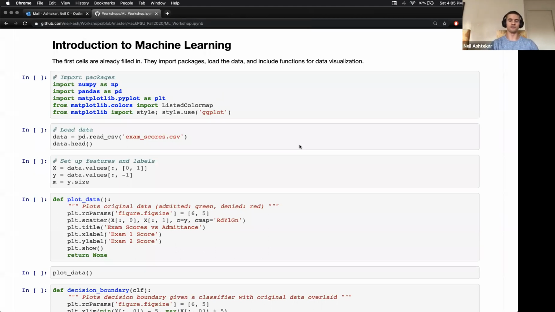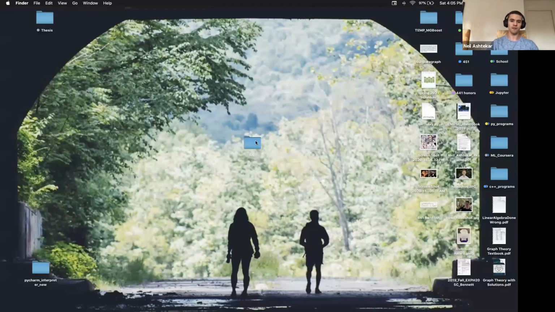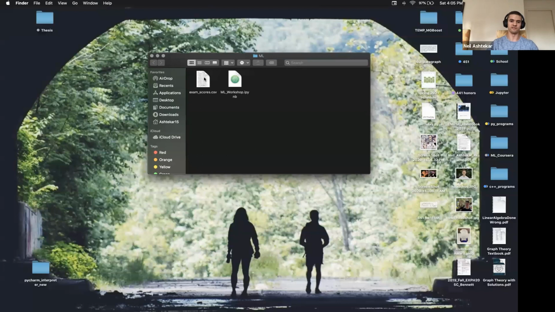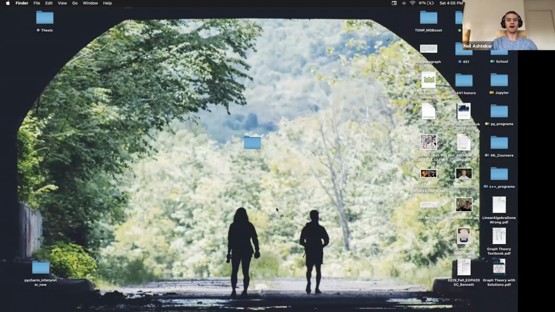All right, and now I'm just going to go back to my desktop. And so, okay, got this ML folder just to check. We've got both of the files. Okay, so that's good.